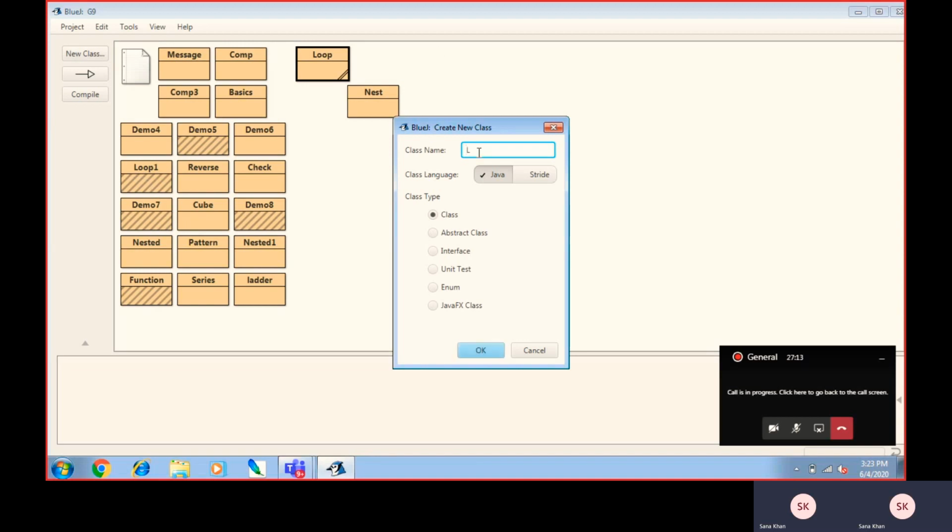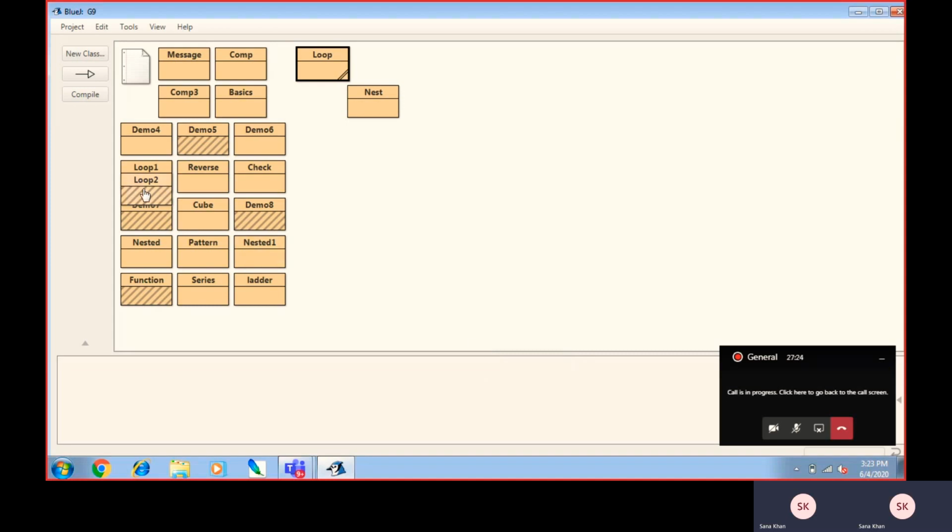So here you can see, friends, that a class which is already created with one name, I cannot create a duplicate. So let's create loop 2. I'm going to write loop 2 here and click on the OK button. So here you can see, friends, I got the loop 2 class here. So let's open the loop 2 class.